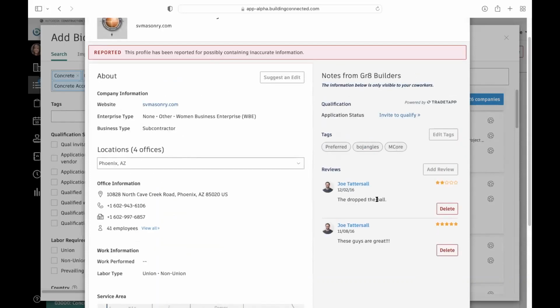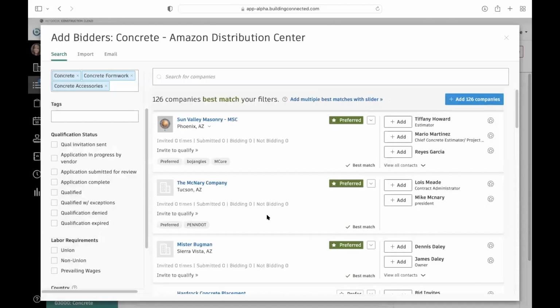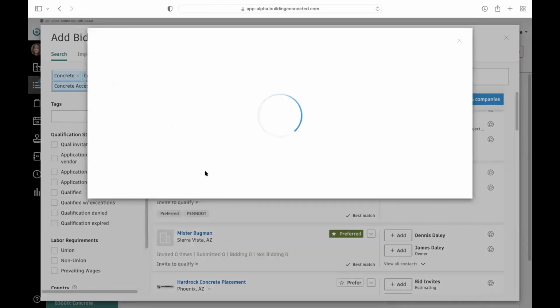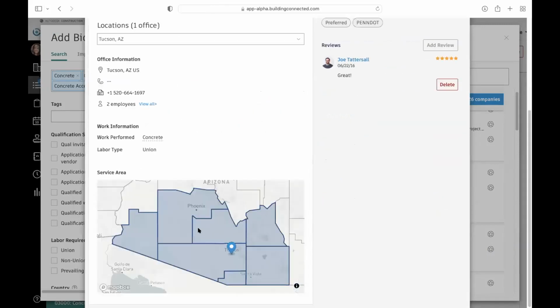So they dropped the ball. I'm not sure that I want to work with them. So we'll X out of that one. But maybe, the McNary company, okay, they're great. They look a lot better, right? And so I'm happy with this.